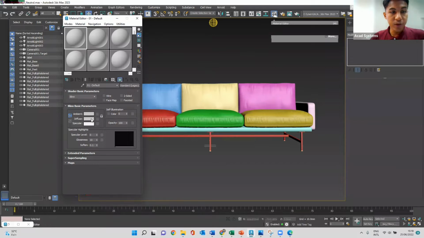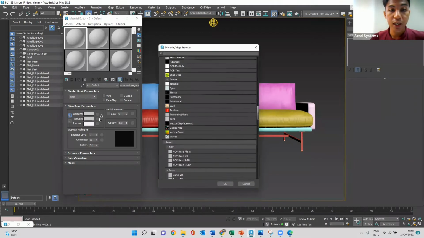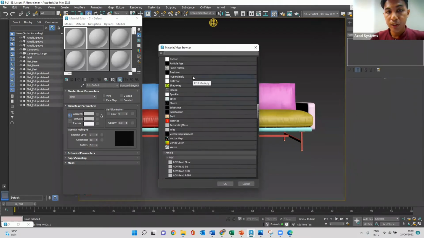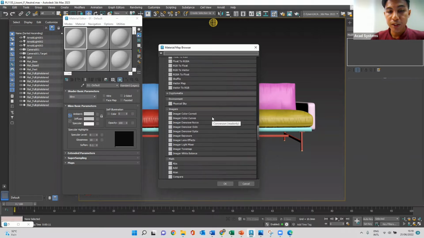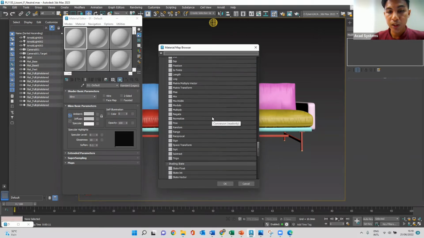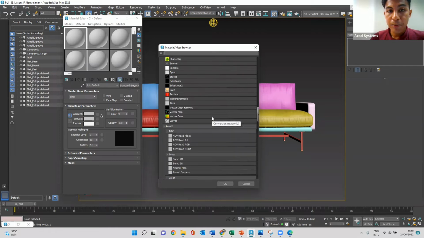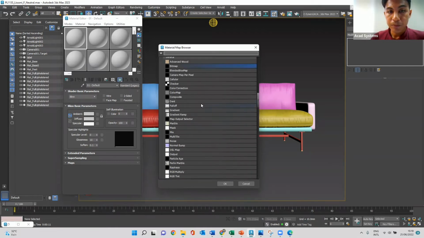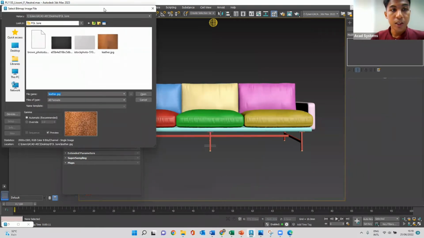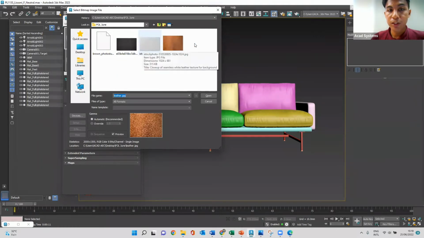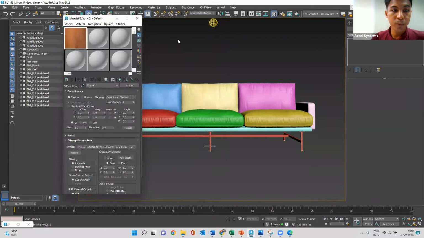So the first step would be, I click on this diffuse. On the right, there's this little box. So you just click on that. It will give you this material and map browser. You just scroll down. You have a lot of options here, but the one that we'll be looking into today is applying bitmap. So just click on bitmap, then okay. I have this leather texture saved in my folder, so I can click on it and then click on open.